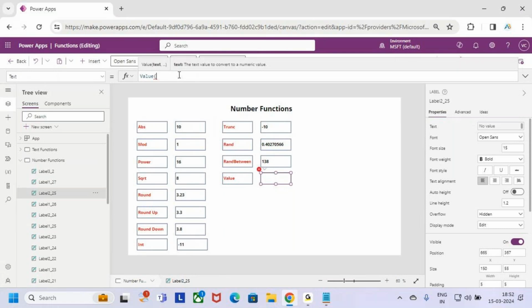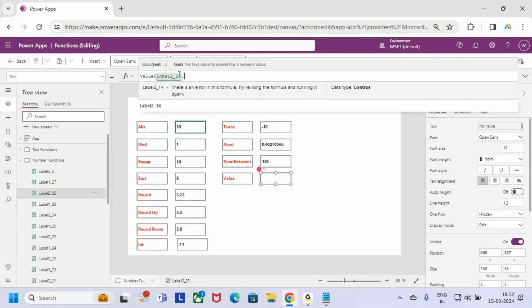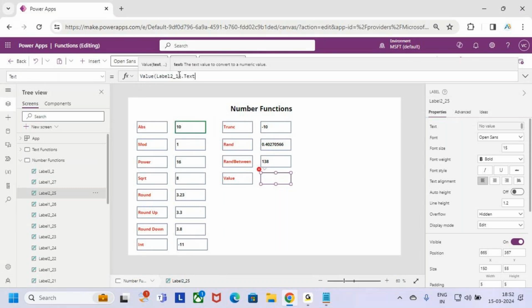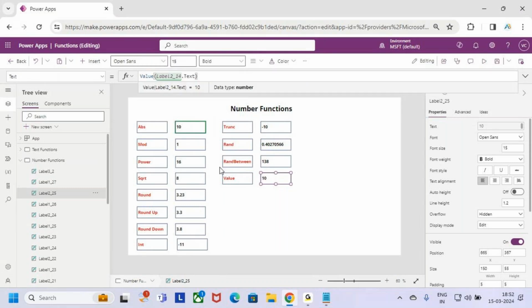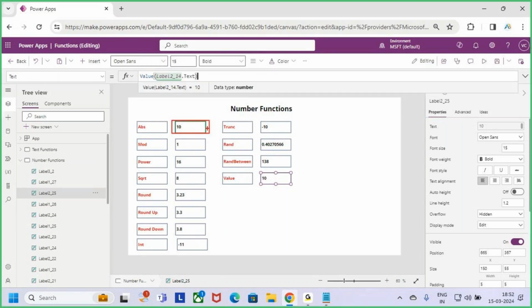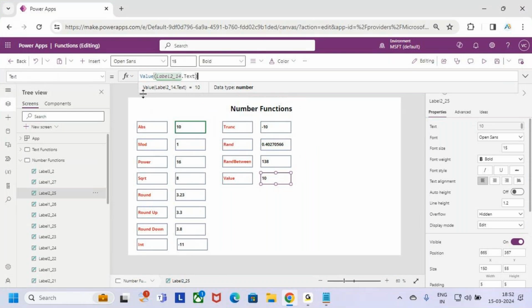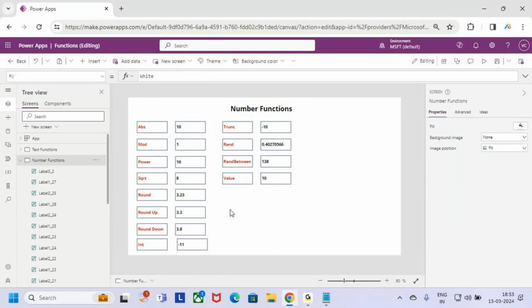Value. It is asking us to pass the text. So I'm going to pass the text. Close it. Now see, here it is a text value. I'm going to convert the text value to what? Numerical value. So to convert text values to numerical values, go and use what? The VALUE function.